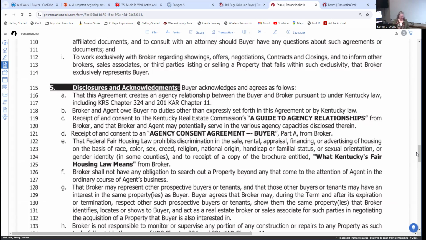C, receipt of and consent to the Kentucky Real Estate Commission's A Guide to Agency Relationships form from the broker, that the broker and agent have respectively served in various agency capacities therein. This form should have been completed prior to filling out this form that you're filling out now. So line number C is telling them that they are going to be signing disclosures, this guide to agency relationships. They have already signed this form and the agency consent buyer agreement prior to you going through this form with them. This is just an acknowledgement. D, receipt and consent of agency consent agreement buyer, part A from the broker.